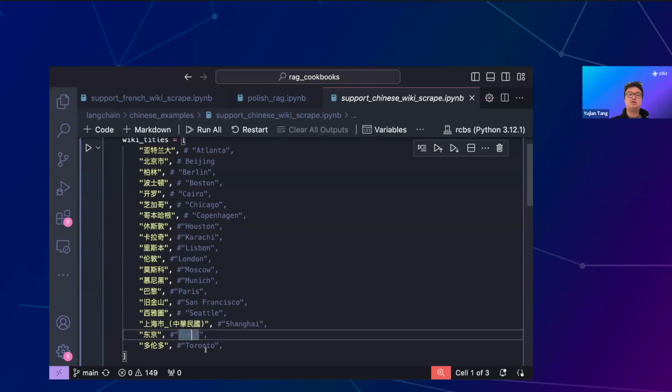Shanghai, Tokyo, and Toronto. Is anybody coming from any of these cities? I saw someone was coming from Seattle earlier. I'm also in Seattle, so go Seattle. If you're coming from any of these cities, let me know. I'm curious.